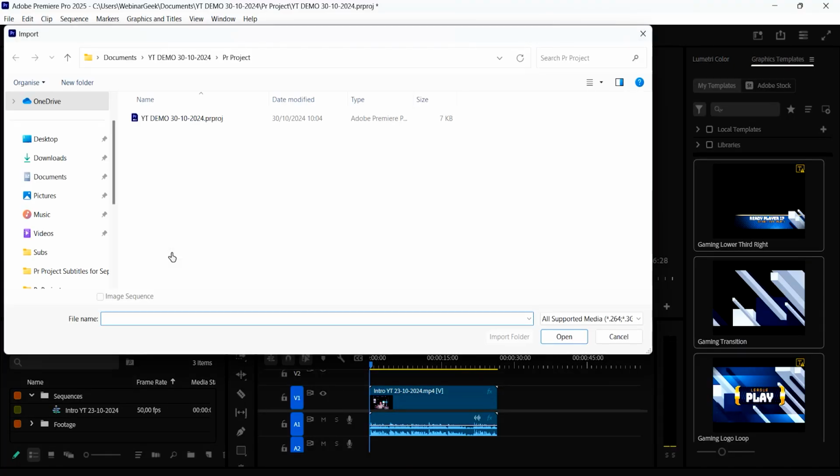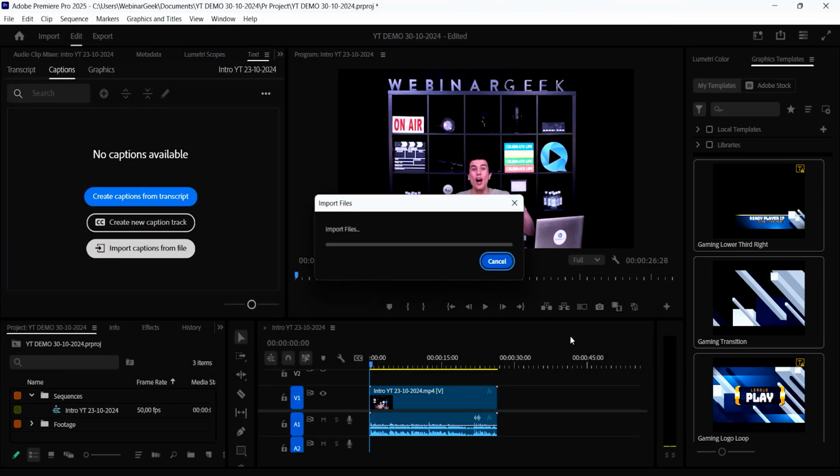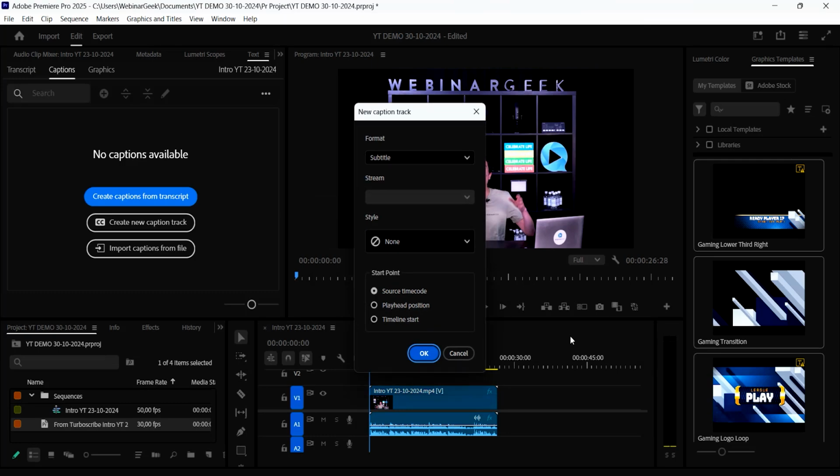And then the one that I just always use is import captions from file, since we have a beautiful SRT file from TurboScribe. So import captions from file. I'm going to head over to my folder, and here we are. And then just press open. And then it asks me this. Well, the format is of course subtitles, since it's not teletext or anything of the others, it's just normal subtitles. Stream not for right now. The style, none. I don't even know what the style actually is.